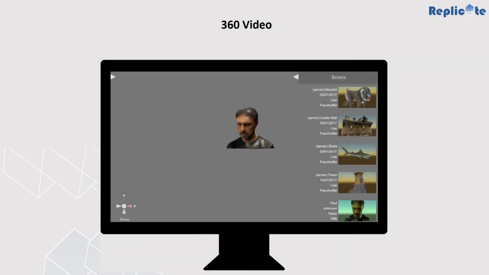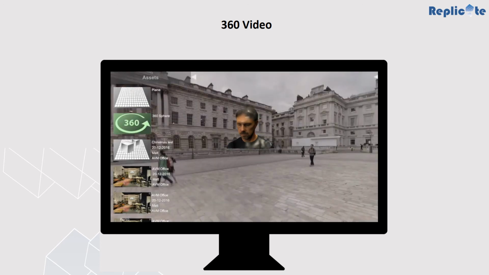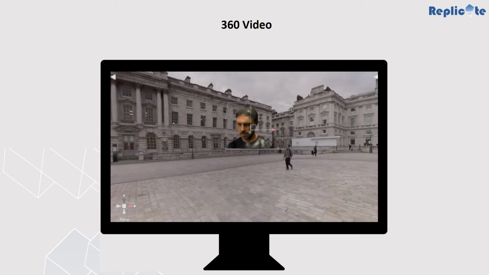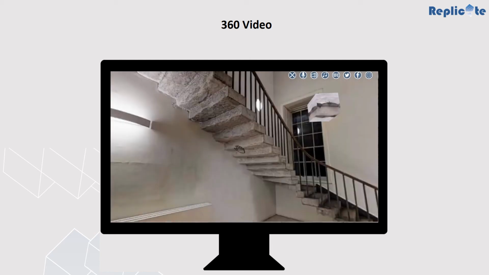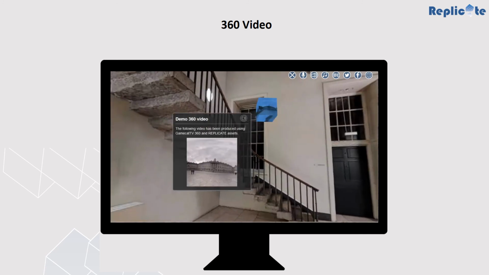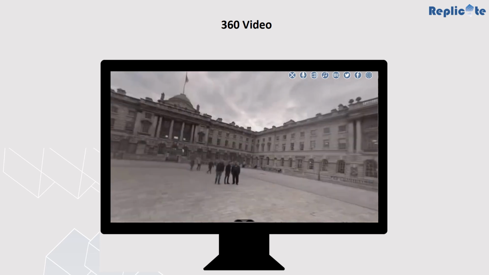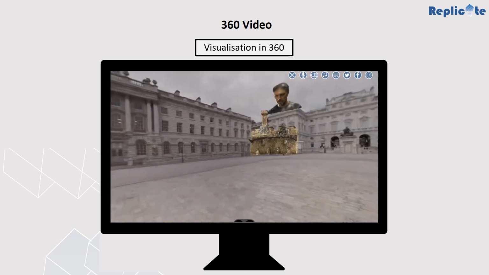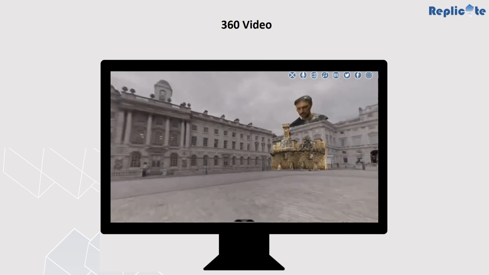The authoring tool allows the user to select the 3D model to be placed in a 360 video, for example, in the Somerset house. The user can then navigate within a 360 environment, interact with virtual objects and select the video to visualize. Once entered in the selected 360 video, the user will then find the 3D model placed in the previously selected location.